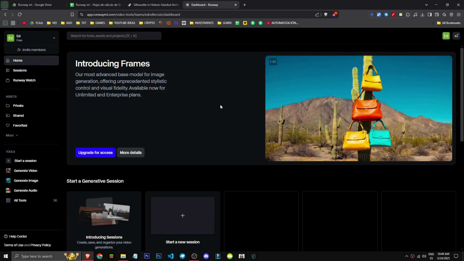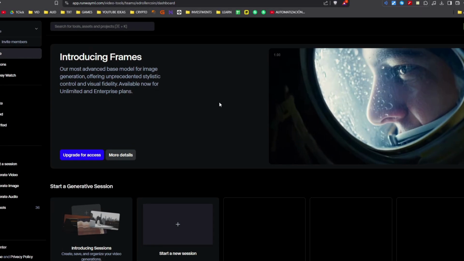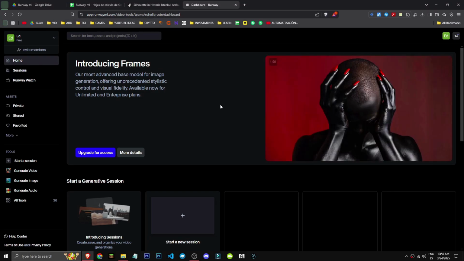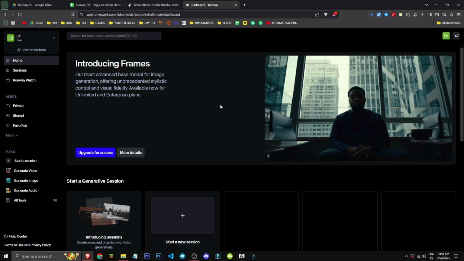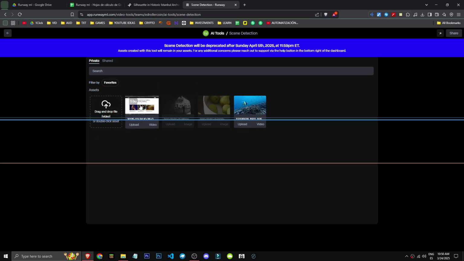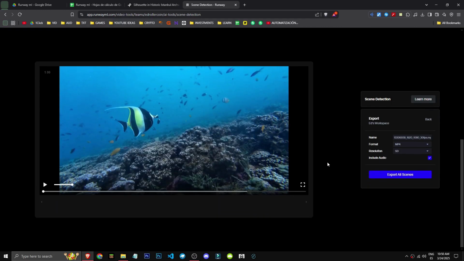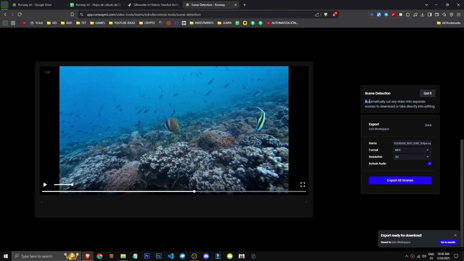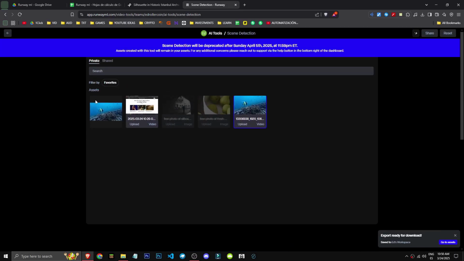Let's explore how we can detect scenes with Runway. What do I mean by scene detection? If you have a long video with different scenes, like a movie, you can extract each scene individually. Runway allows you to do this if you go to All Tools, then navigate to Scene Detection, upload a video. I don't have a movie clip right now, but you'd upload your video and click to export all scenes. It'll export in your chosen format and settings. Scene Detection automatically splits videos into separate scenes for easy editing, so that's how we can use this feature.